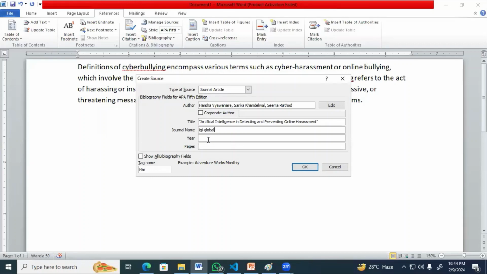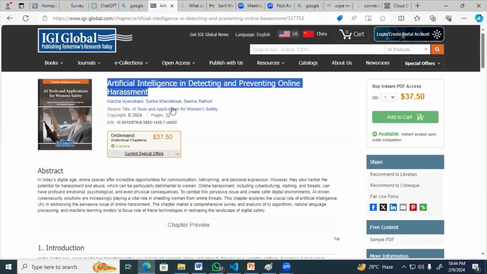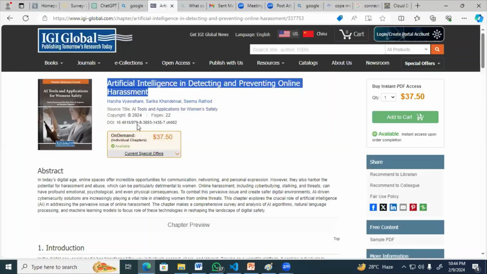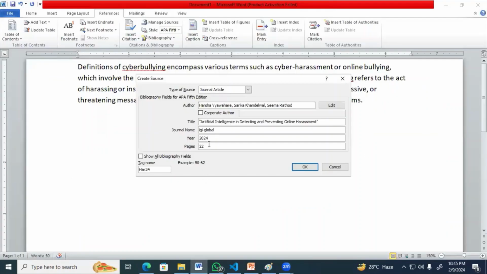Then the next thing is the year. Now I come back here and look for the year. The year is 2024 and the number of pages is 22. This is the DOI. So all these are information. 2024, come back to my work, I type in 2024. The pages 22. Is it 22 or 24? I think it's 22. Let's confirm. Yeah, 22.